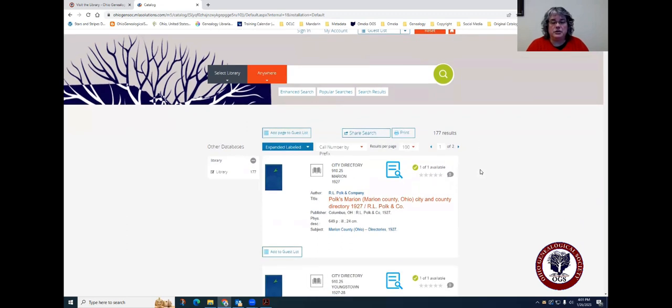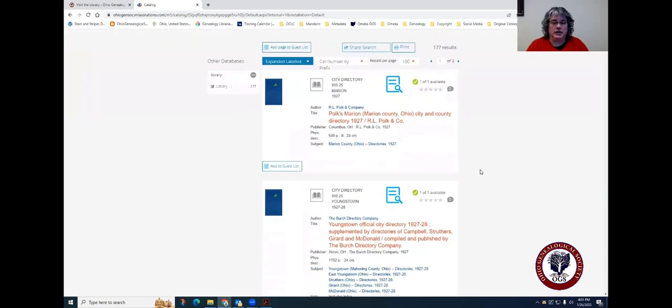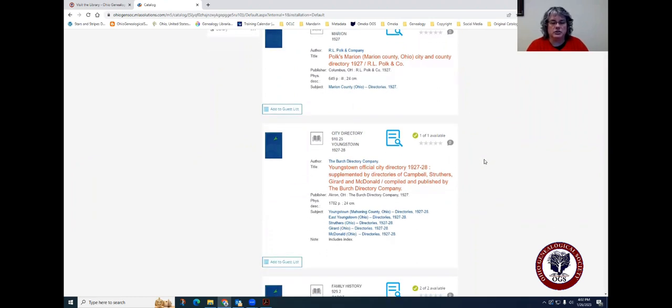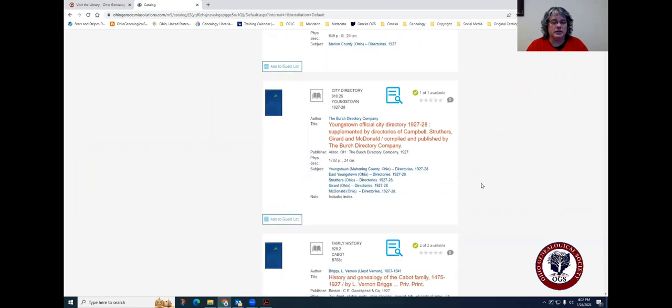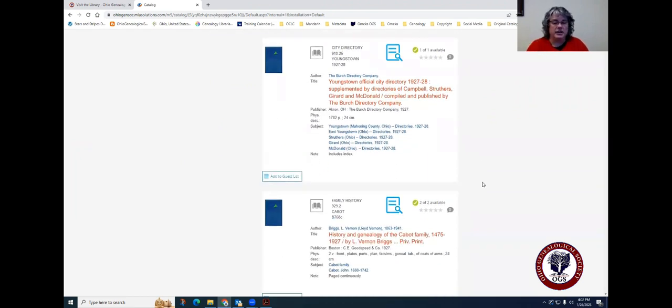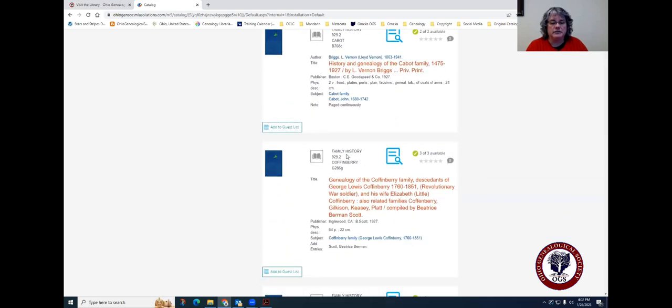And if you scroll down, you can see some of the kinds of works that are now in the public domain. This is a city directory, and you can see right here, it says publisher, Columbus, Ohio, Polk, and it says 1927. That's where that number is coming from. That's the field that is being searched, the date that's in that particular copyright field. I can scroll down more. Here's a city directory and some family histories.